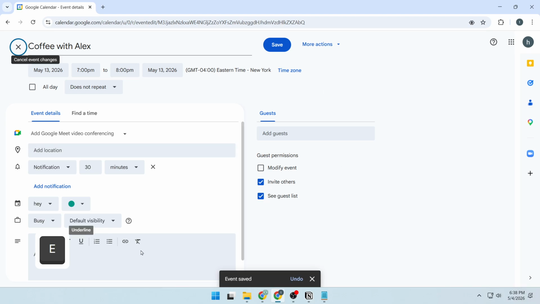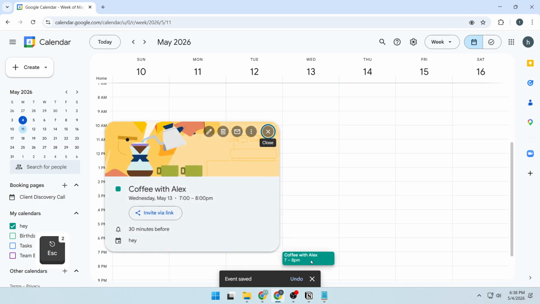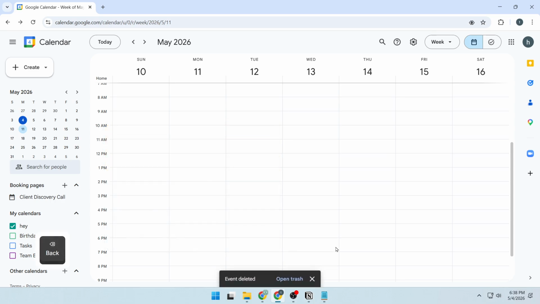Click the event once more to select it. Press Backspace or press Delete, and the event is removed. An event deleted toast appears at the bottom of the screen. While that toast is still visible, press Z. The event reappears in the calendar grid exactly where it was.